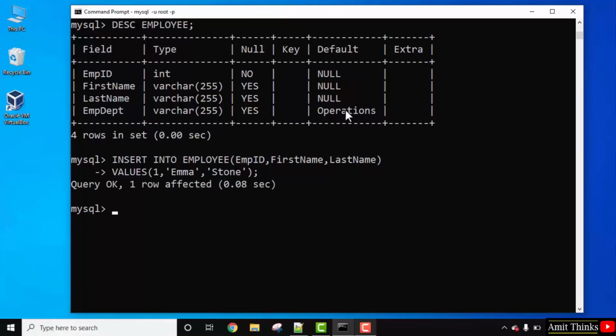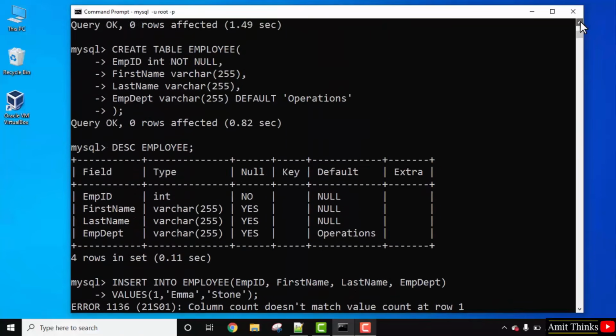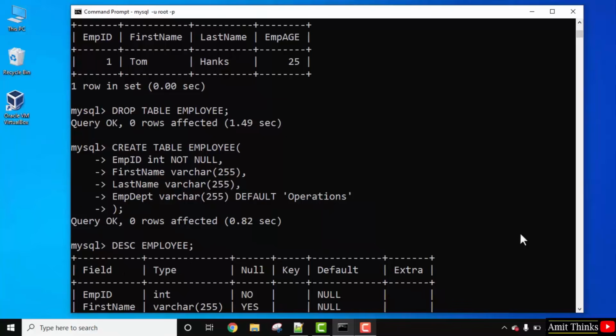Semicolon, press enter. One row affected, that means we have successfully inserted. Now let's see the records of the table. Select star from employee, semicolon, press enter. Now you can see EMP DEPT is operations, but we haven't set it here, but it took the default value operations because we have set it under default constraint here, default operations. So guys, we saw how we can use default constraint, how we can set it, and using that while inserting, we inserted the default value without even mentioning it.